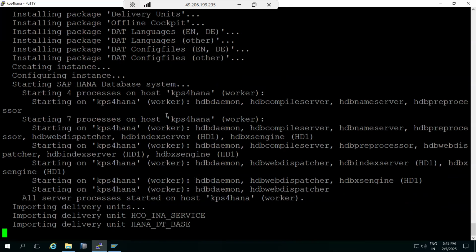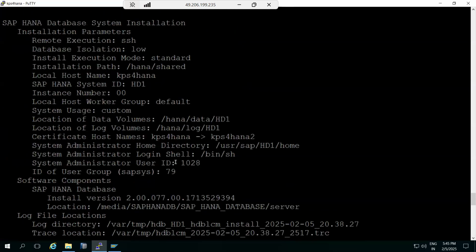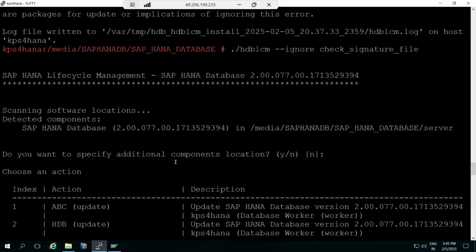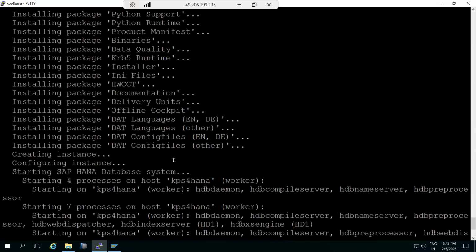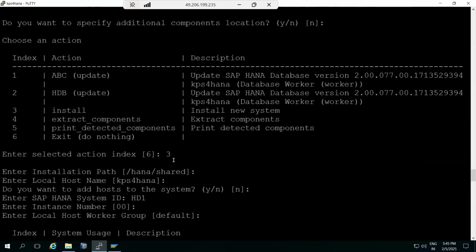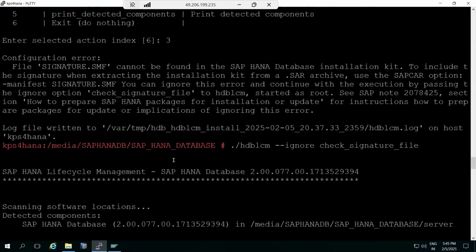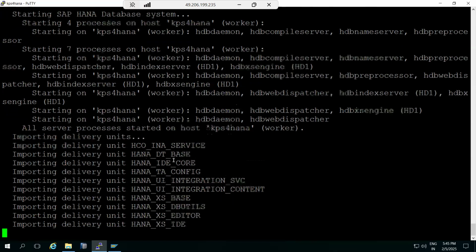Ravindra, what was that signature thing we ignored? That is the signature file. Normally when you extract the file with the normal SAP CAR file, this signature file will be missed, so we can ignore it. That signature file is not mandatory. That's why we passed the argument like //ignore. Each and every SAP media has a signature file, but actually it is not mandatory, so we can ignore it.